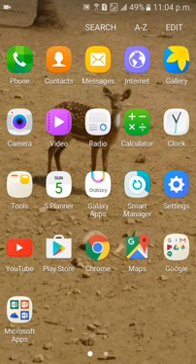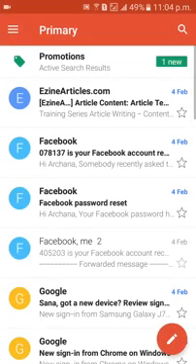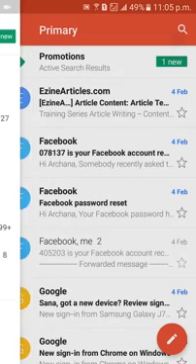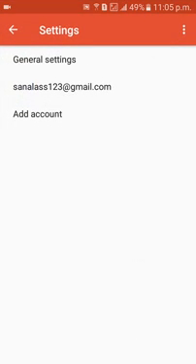Go to your Gmail account. Then click on this option. Come to settings. Click on settings. Below, you have the option settings. Click on the account you want to delete. Click on that account, that mail.